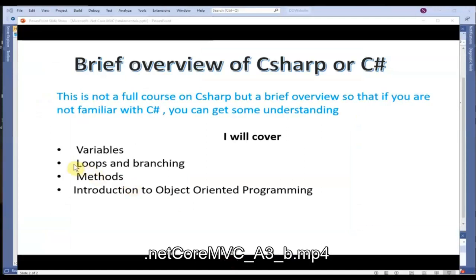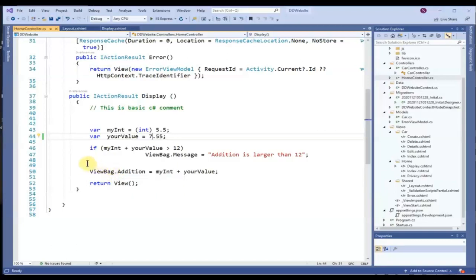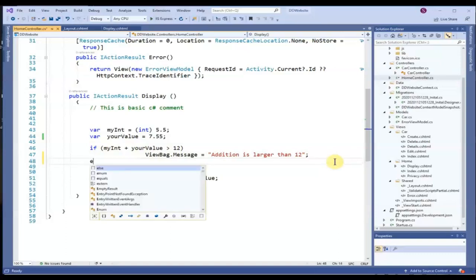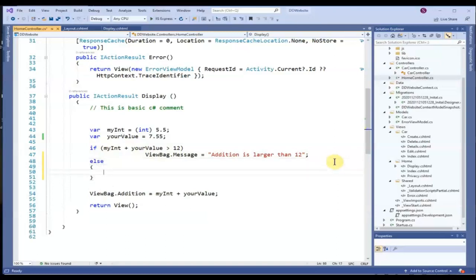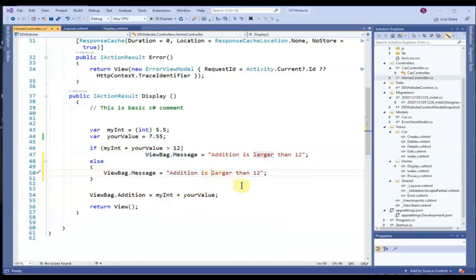Now we look at the loops and branching. This is a way of branching. So you can do something if this condition is true. In addition to that, we can add an else clause. So what to do if it is not? So we'll copy and paste. Addition is smaller.